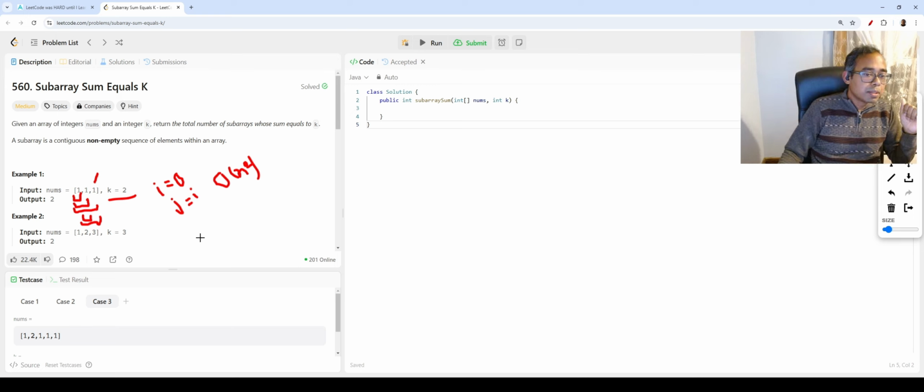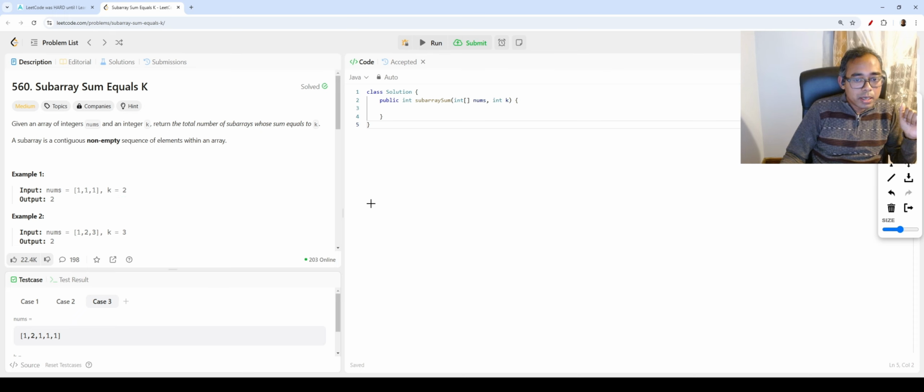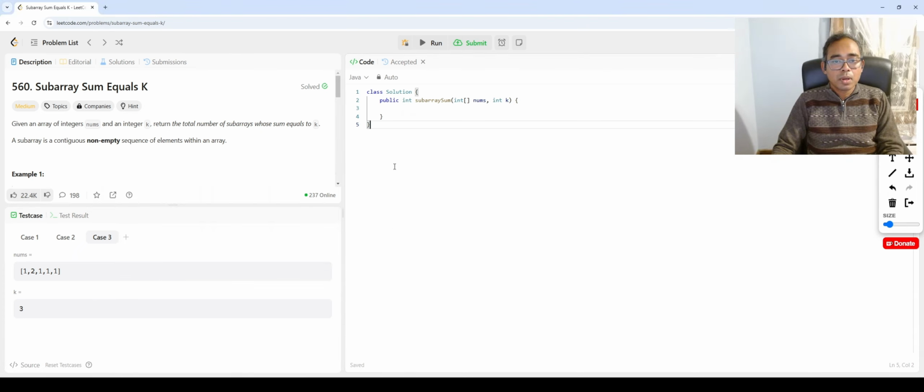So can we do it better? If we see the pattern of this problem, then we'll be able to see if we can do it better. So let's take another example. 1, 2, 1, 1, 1.